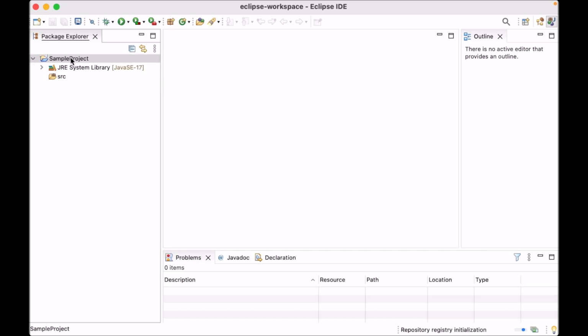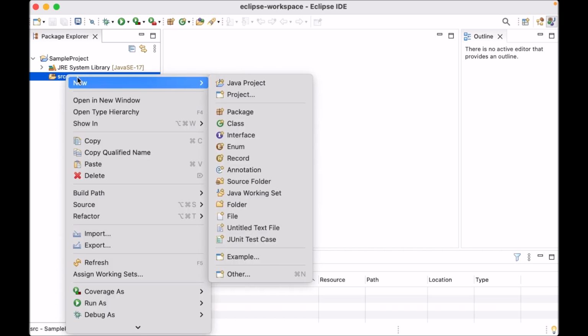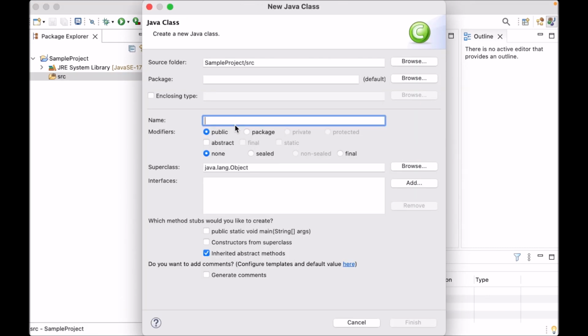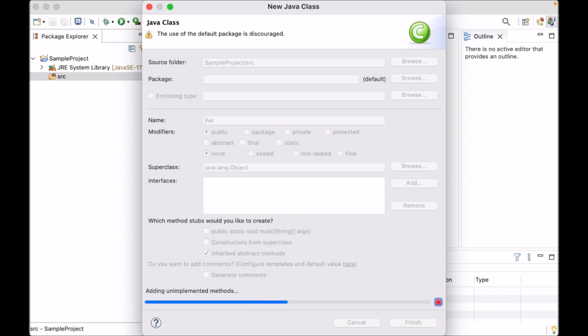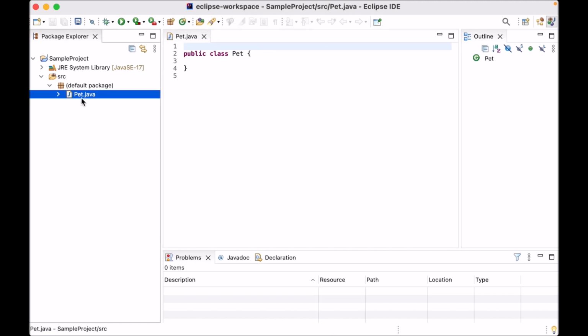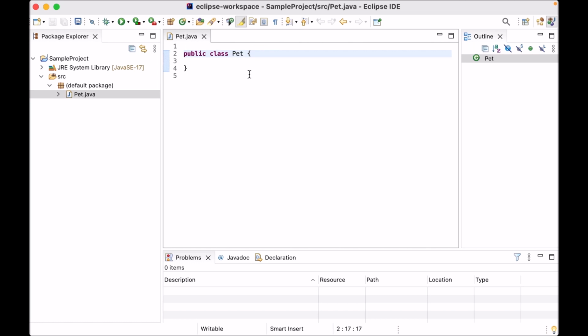On the left side, you can see it's right here. There's a source folder, and then let's right click on the source folder and select New and then Class. I give this class a name. Let's call this Pet. So here I'm creating a pet class. There's a Pet.java, and this contains a public class named Pet. So the class name always has to match the file name.